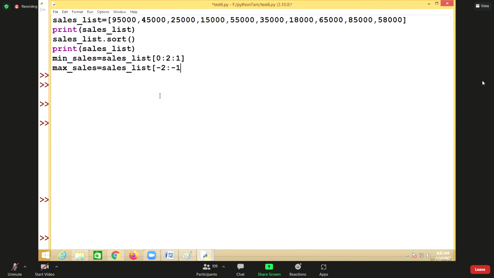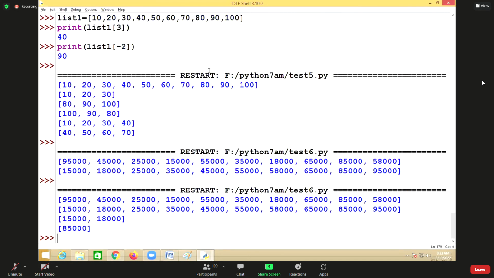Suppose if I say minus 2 colon minus 1, is minus 1 included? No. Minus 1 is not included. The step value here is 1, so minus 2 colon minus 1 colon 1. The value at minus 2 is the last but one cell, and minus 2 plus 1 becomes minus 1, which is not included. This is the minimum cells, and this is the maximum cells.